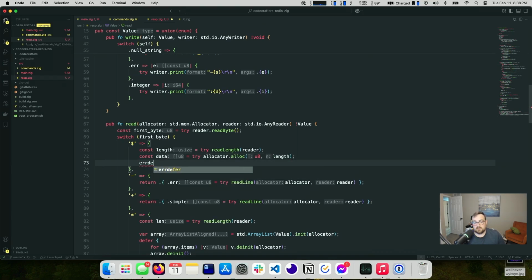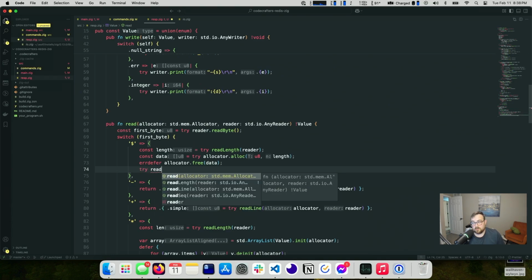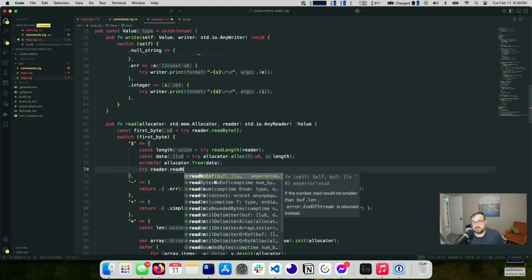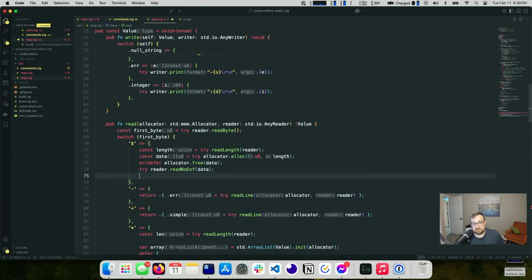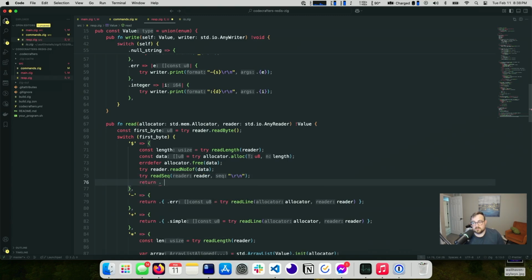We can do an errdefer here, allocator.free to free that up should anything go wrong, because we're going to do several things right now that can go wrong. We'll try to read no EOF, read that into data. That's our buffer. And then we can try to read the sequence, which is reader, and then that sequence is carriage return line feed. And then finally what we can do is return string is equal to data. Okay, so I think that's our read method in a nutshell.